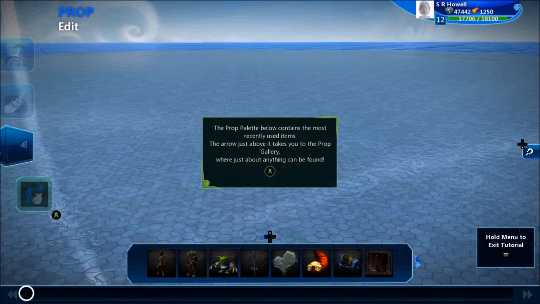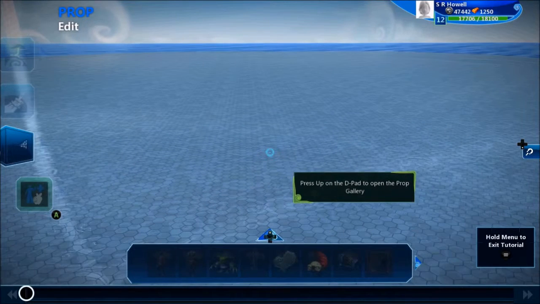So I press A again, and it says the prop palette below contains the most recently used items. The arrow just above it takes you to the prop gallery, where just about anything can be found. Okay, so I press A again, and now it wants me to use the D-pad.